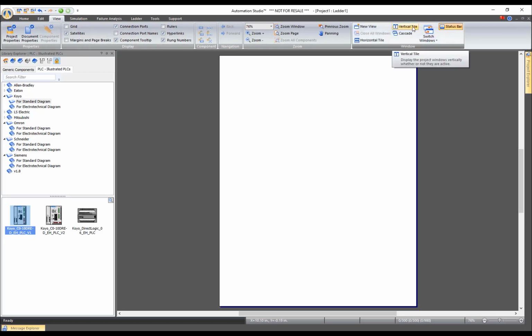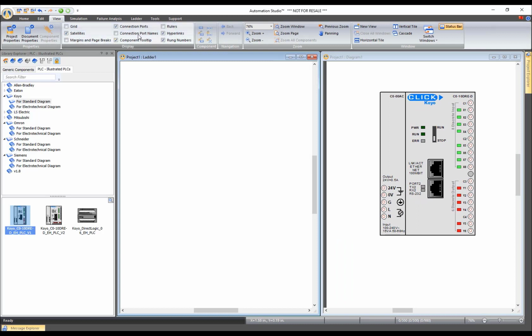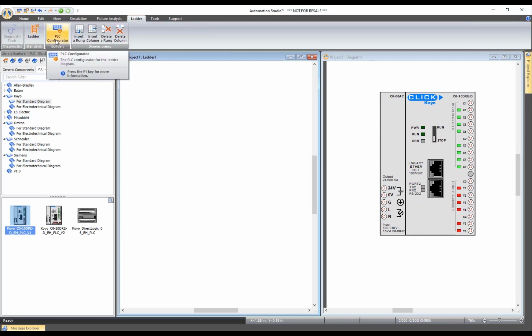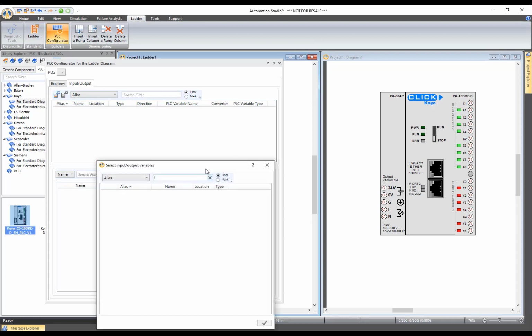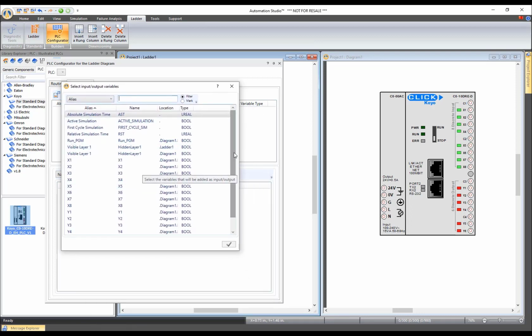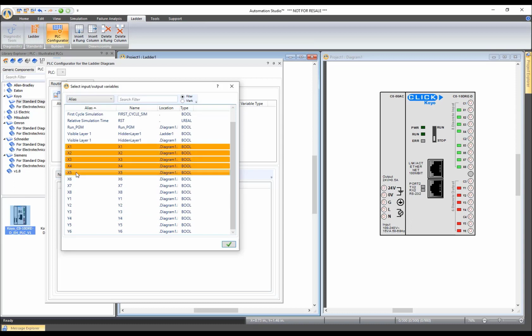If I go here, vertical tile, this is my click. If I come on my ladder, I go here and I go PLC configurator. This is where I'm going to be able to bring in some inputs. So if I click on the plus here to bring inputs, you see on the Koyo, on the click, it is the X and Y. So inputs are X, outputs are Y. So you can bring them in your interface as well, the ones that you want.